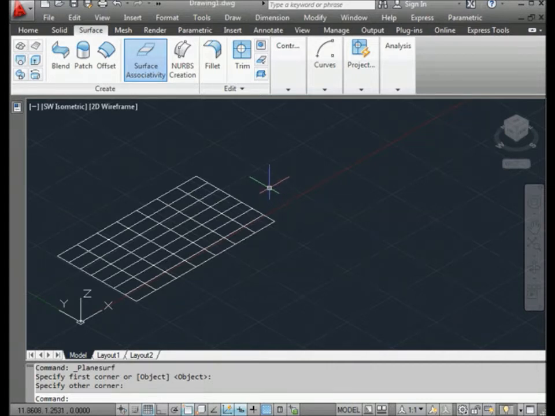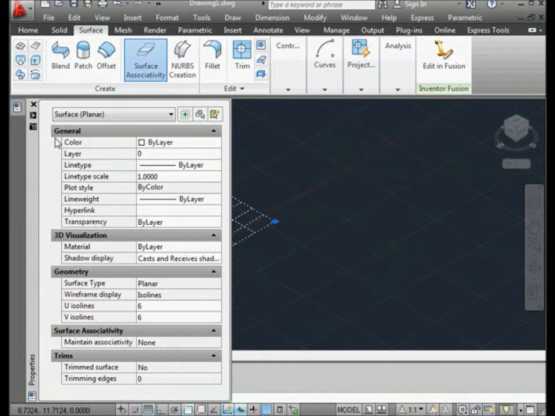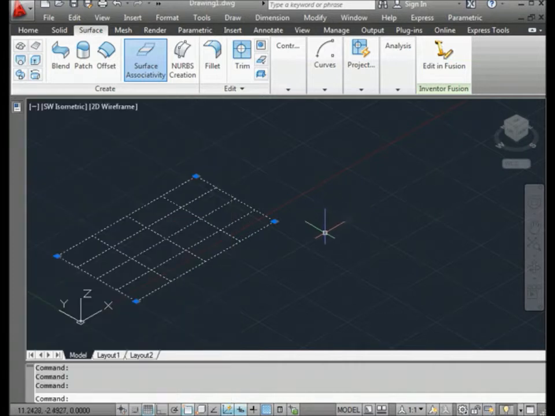Let me select the surface again, and let's expand the Properties panel now. We see the object type is Surface Planar. We can change some parameters right from the Properties panel, for example, the line density. Let's change it to 3 and 3. Later on, we're going to learn how the ISO lines work. And let's collapse the Properties panel.